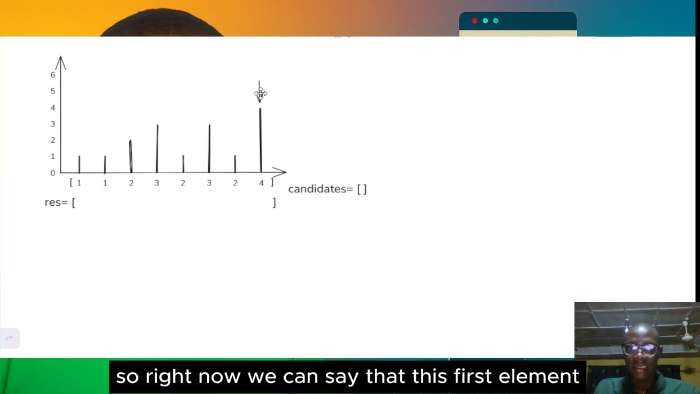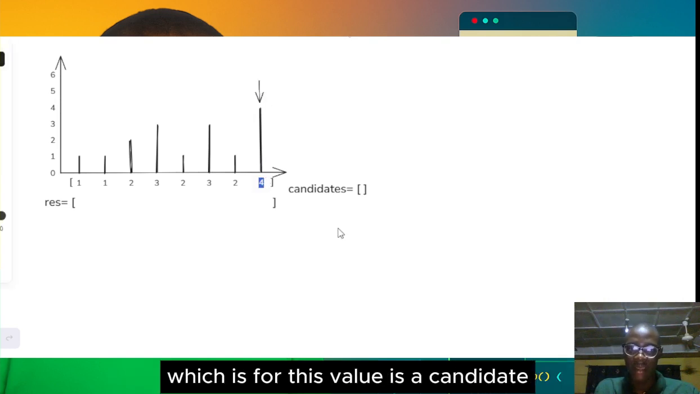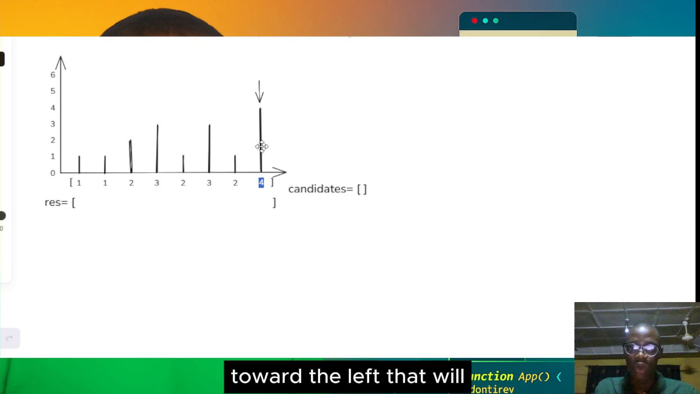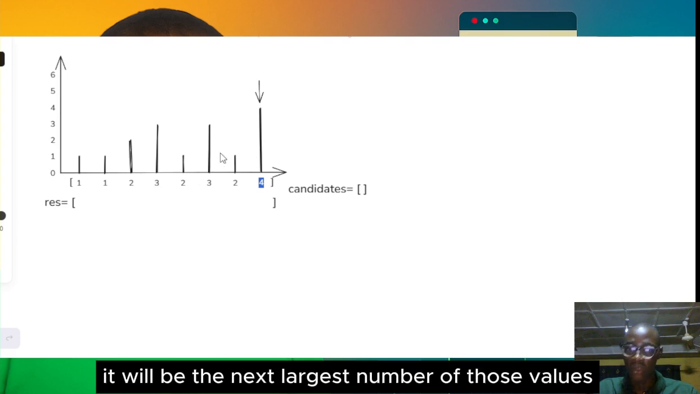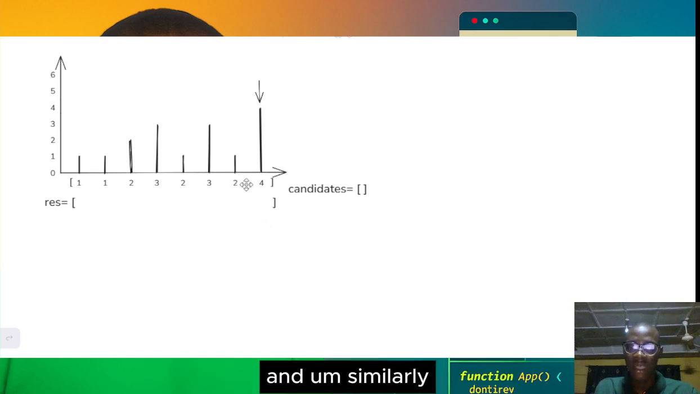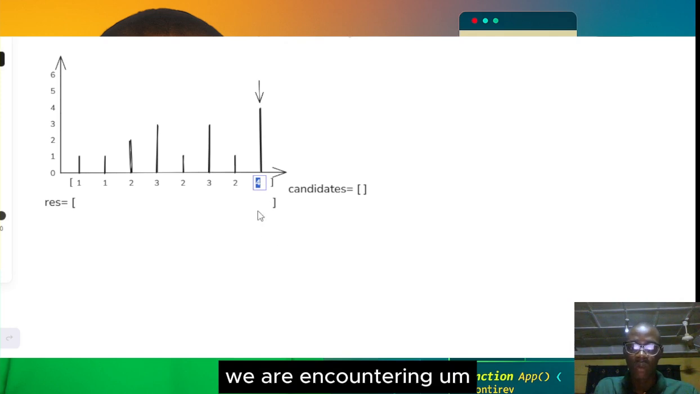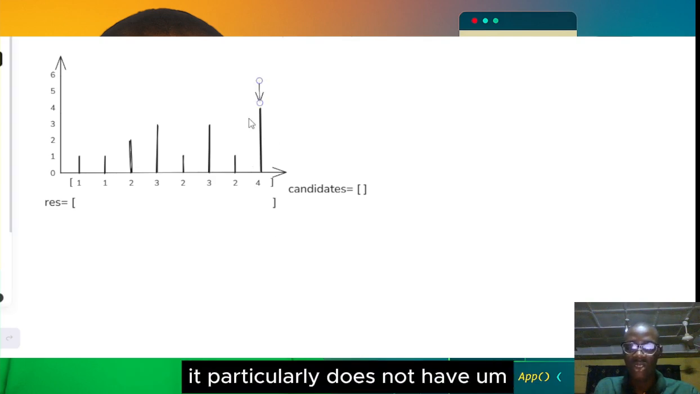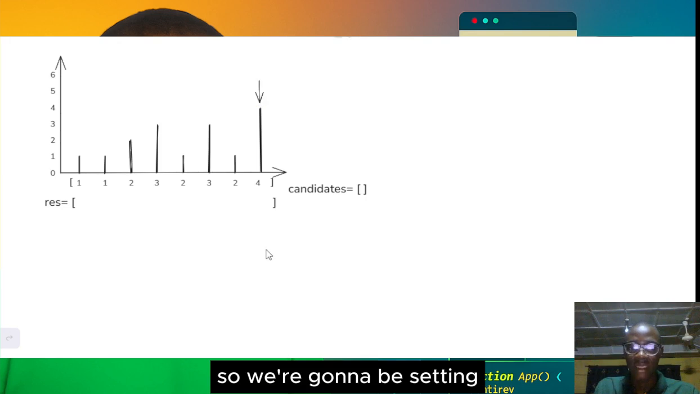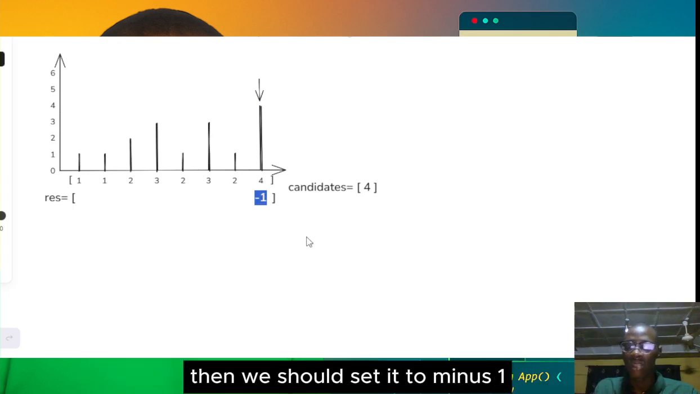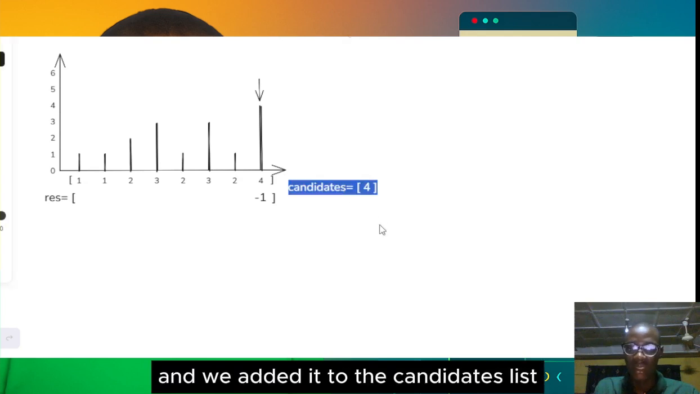Right now we can say that this first element, which is 4, is a candidate, because it might be the next largest number of some values toward the left. It has a probability of being the next largest number of some value to its left. And because this is the very first element we are encountering, we are gonna be setting its result to -1, because it does not have a next largest number. Why? Because it's actually the last number. Don't forget, in the problem statement we are told that if it does not have the next largest number, then we should set it to -1. So we set it to -1 and we add it to the candidate list.